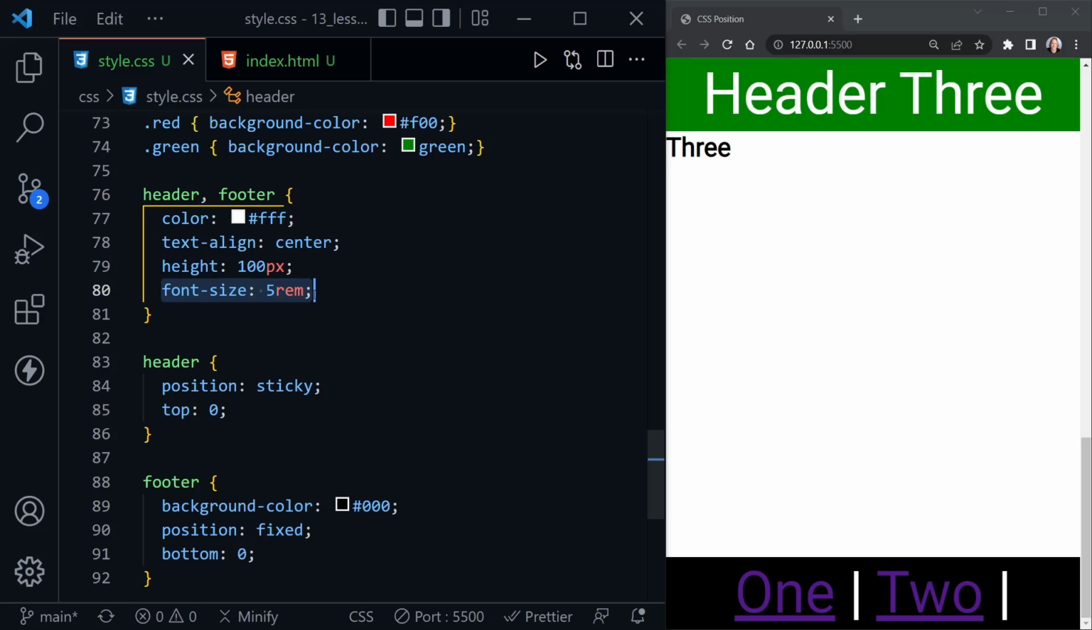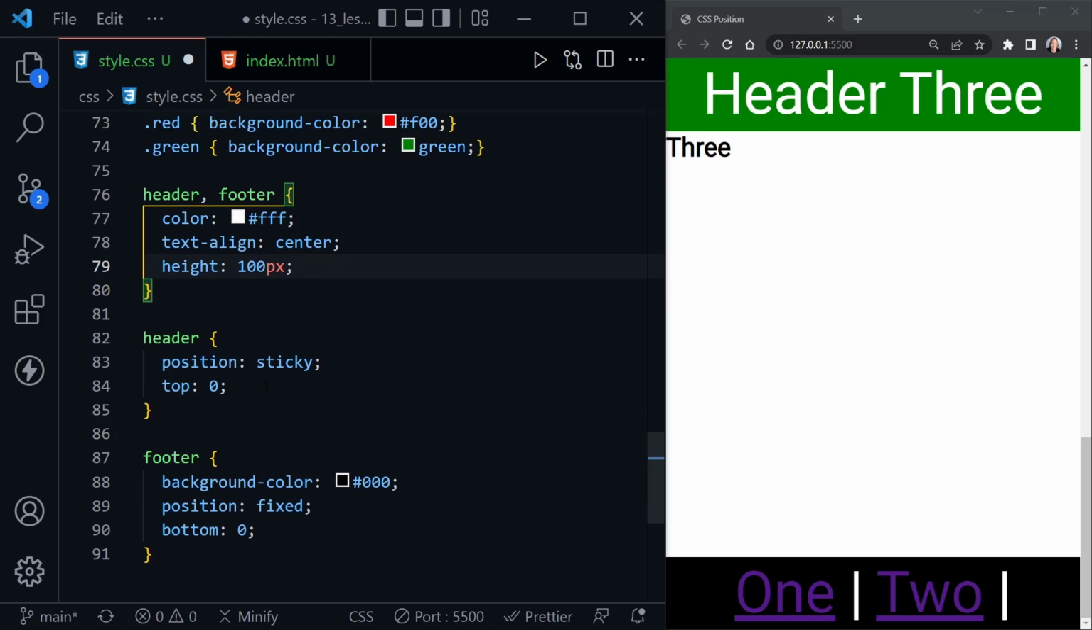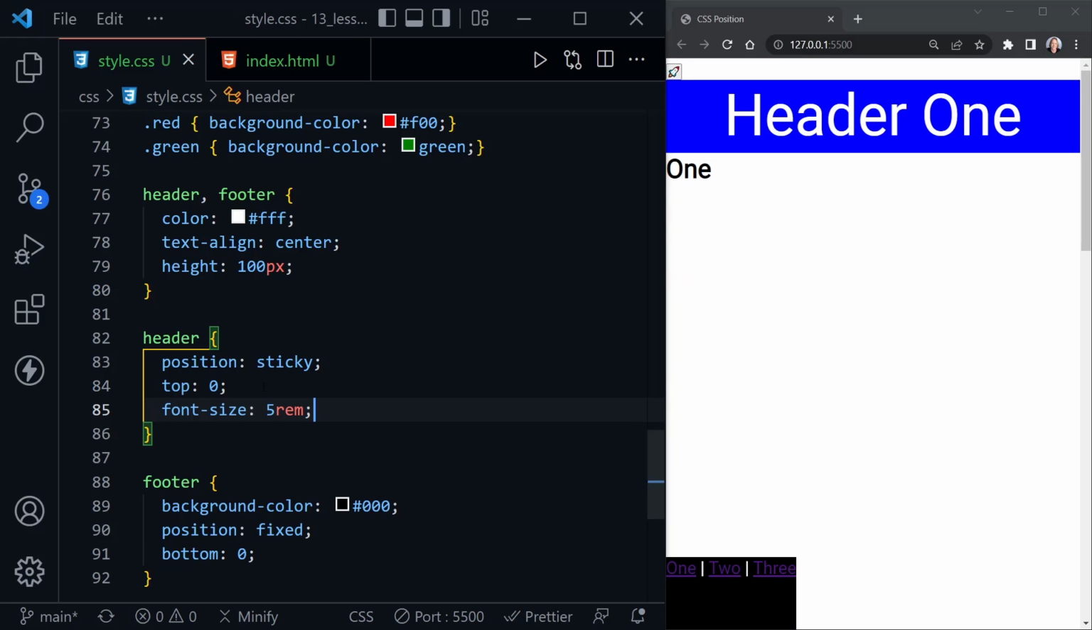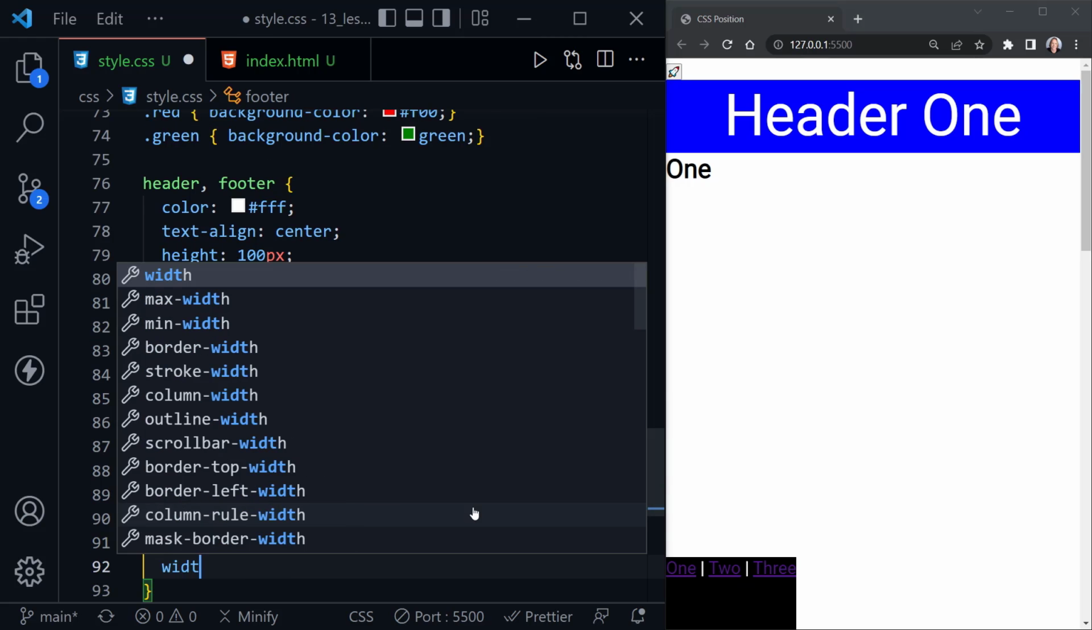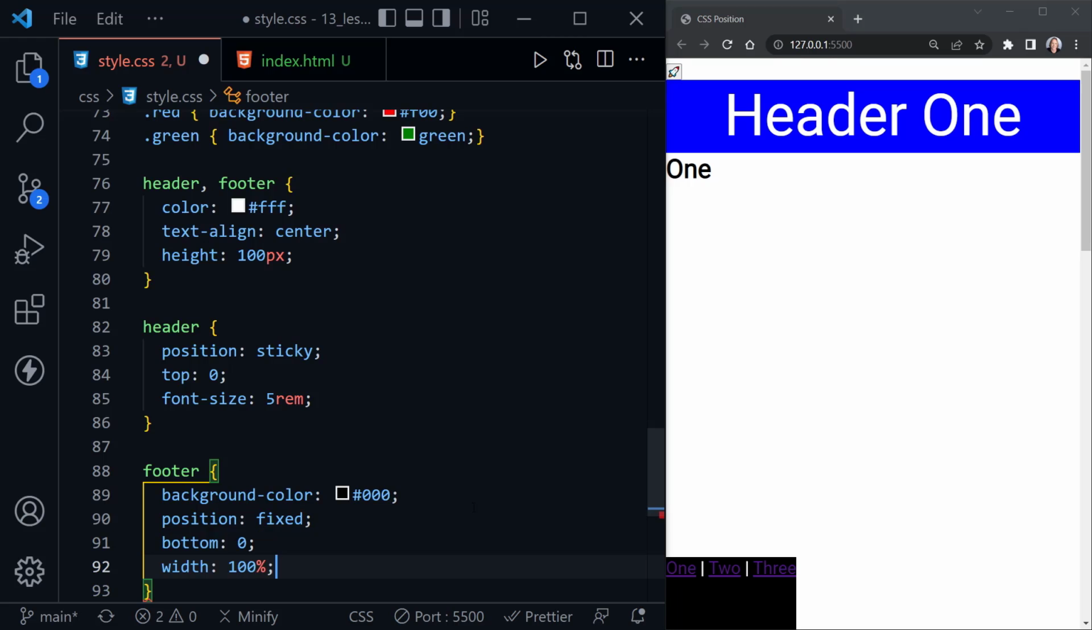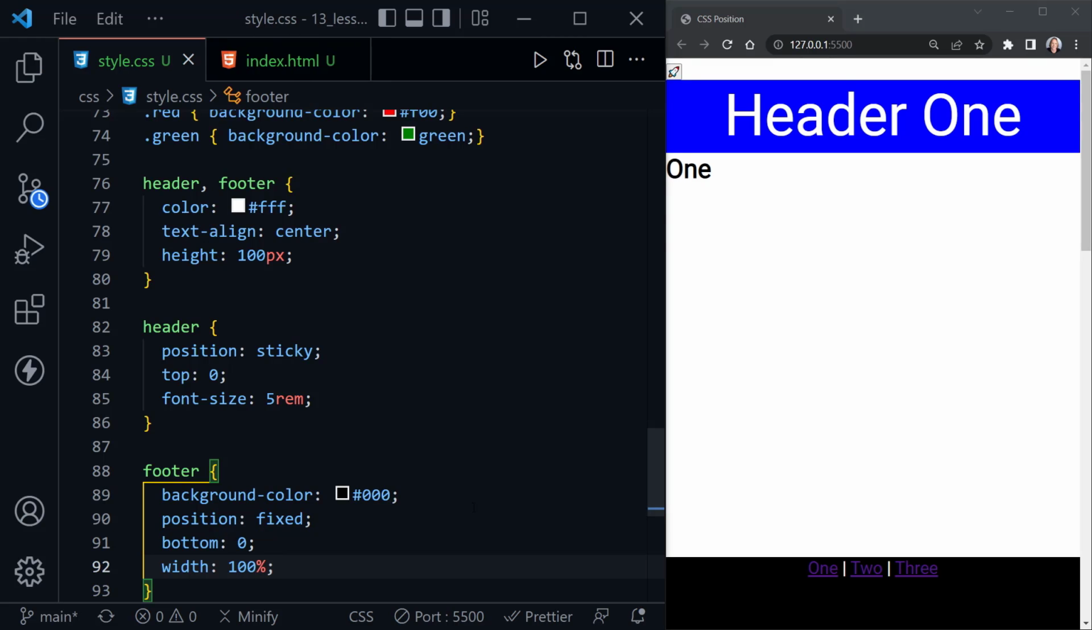So let's pull this font size 5 out of the definition for both, and let's just put it here in the header. If we save, now we get more of what I wanted to see down here. And notice, since we used position fixed, it pulled it out of the normal flow of the page. What would normally be a block element and span the full width is not spanning the full width now. So what we would need to do if we were going to use position fixed is set the width to 100%, and then our footer would work.